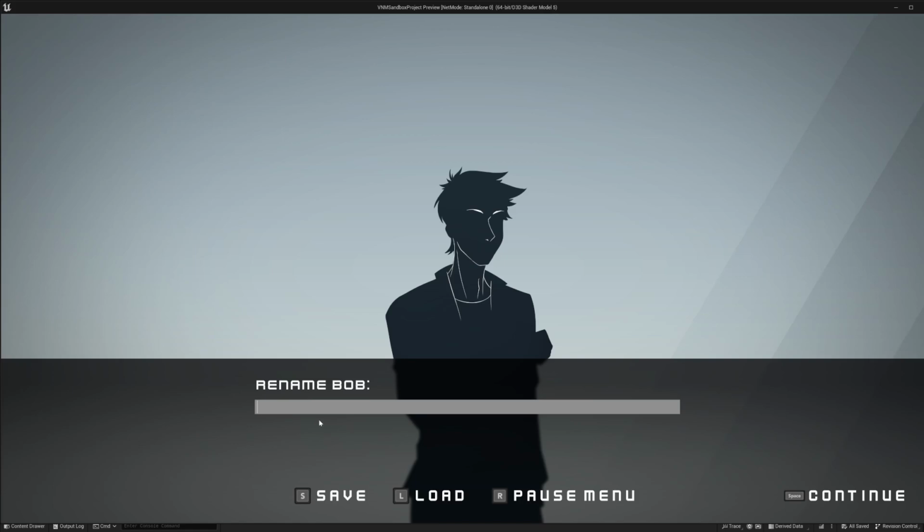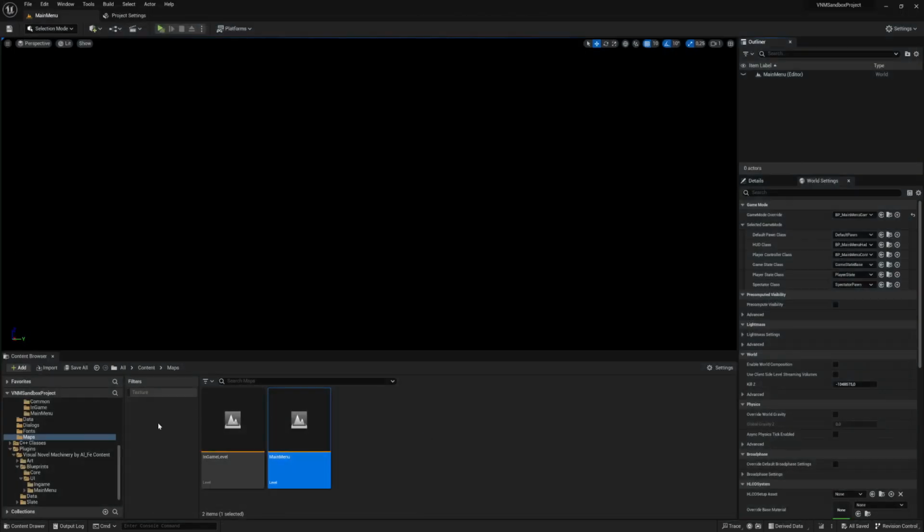Now we press onwards, and then we have to rename Bob. Let's rename him to Max. As you can see, the wrong font is used for the text input. We obviously have to fix this as well.